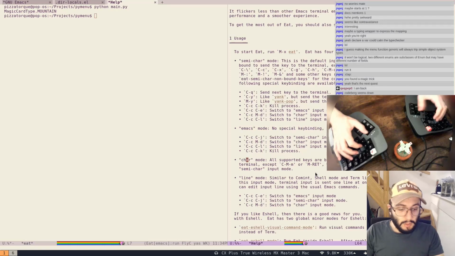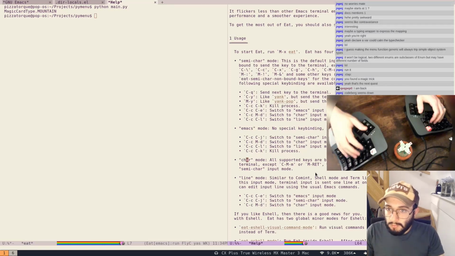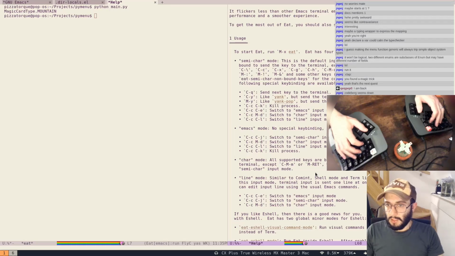Sorry, guys. I just got mesmerized by this mode. This thing that you can change mode, and then you have all of your key bindings available again. Well, almost, unless you have one of those. Line mode, similar to comint, shell mode, and term line mode. In this input mode, terminal input is sent one line at once. You can edit the input line. Oh, okay, yeah. This is also pretty nice.